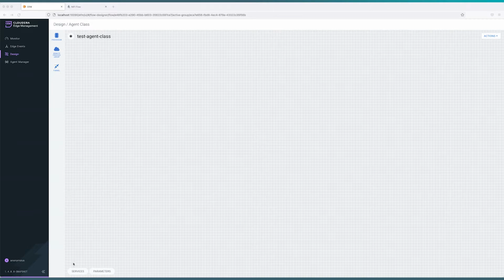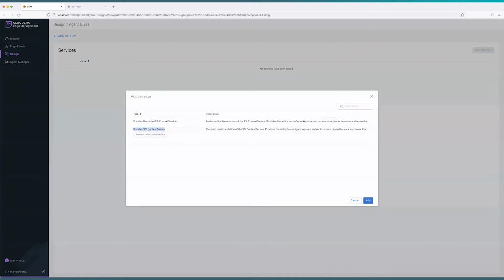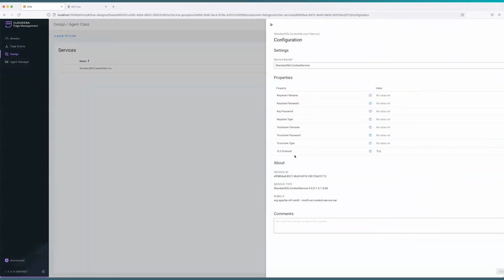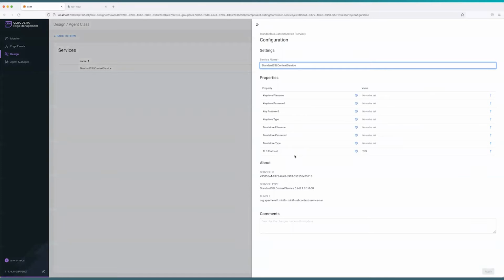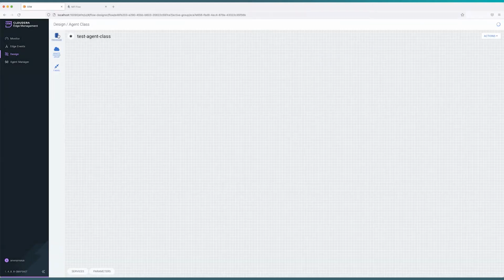In the bottom section, you can create services. Let's create one, a standard SSL context service. In this service, you can define the most common settings for your security, like passwords, key store files, and so on. And after that, we can go back to the canvas.